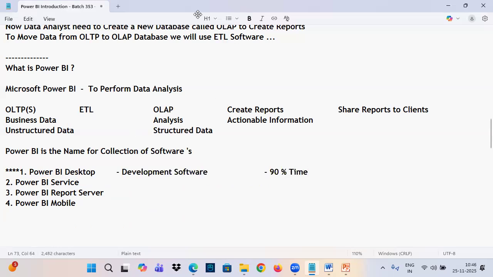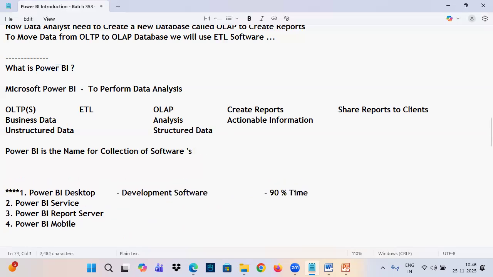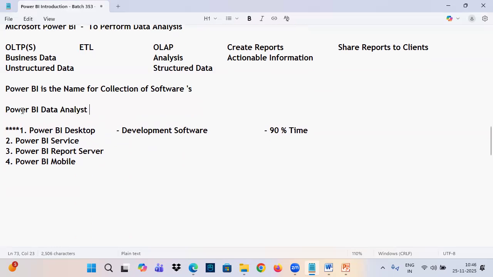Try to understand. Tomorrow, when you join this course and learn Power BI, guys, we call you a Power BI data analyst. After you learn Power BI, you'll become a Power BI data analyst or Power BI developer, or some people will call it data analyst only.